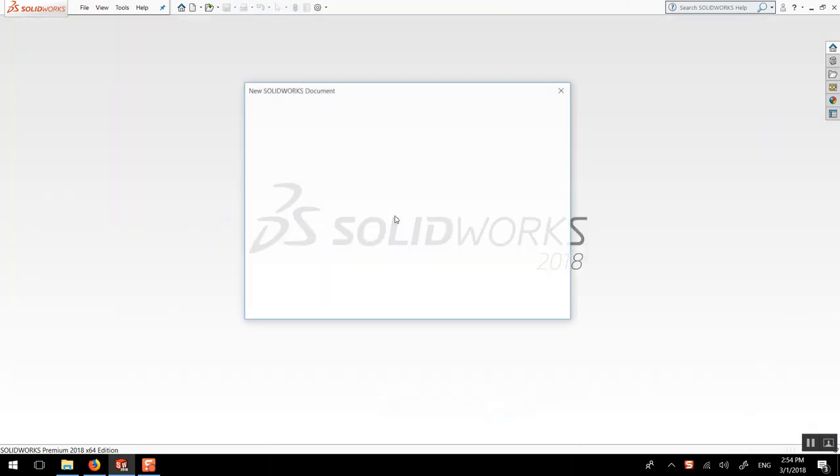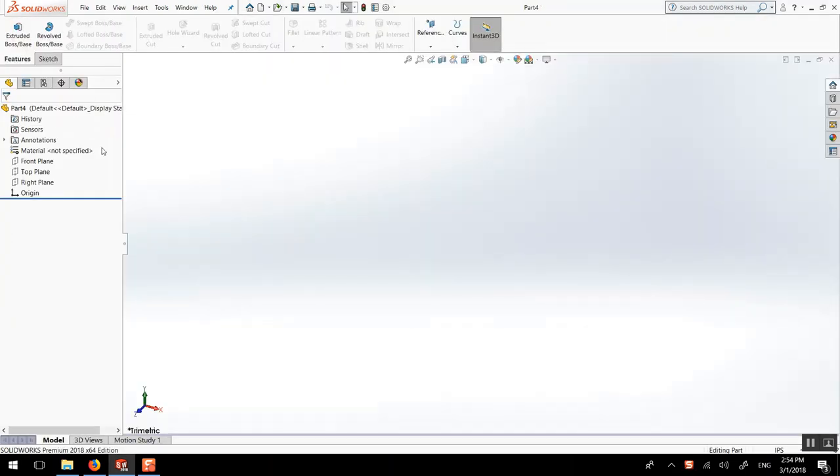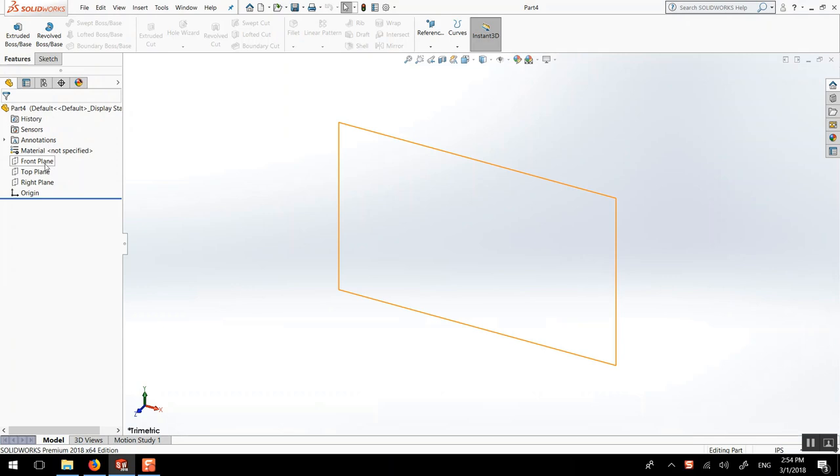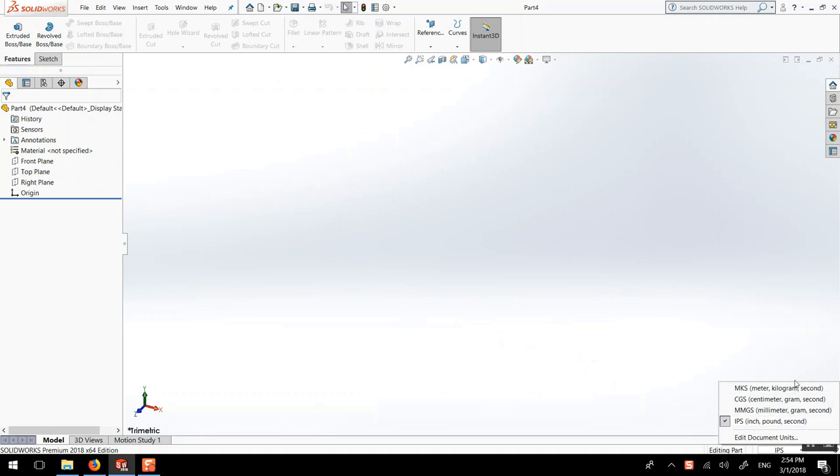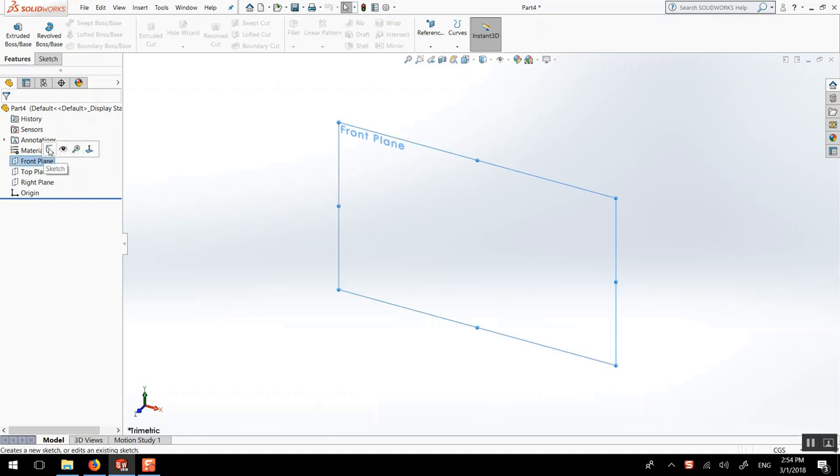Okay, part two. So this time, same thing, front plane. Maybe I'll make sure that I'm in the correct units. So maybe if I do centimeter, change it now. Front plane sketch.